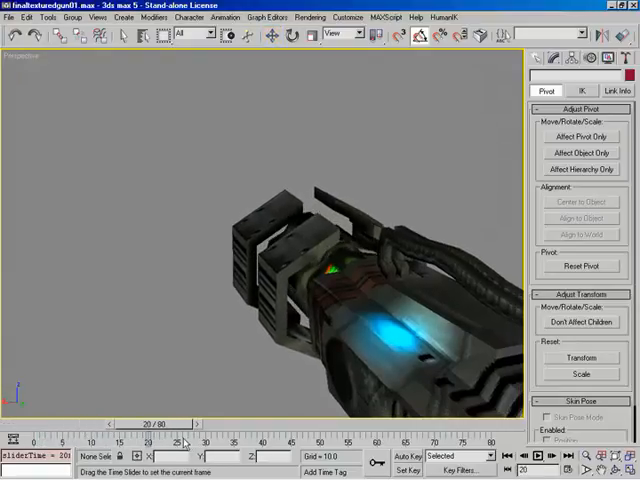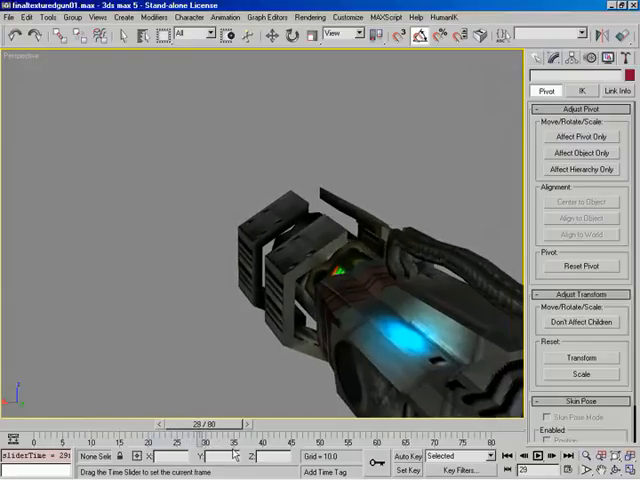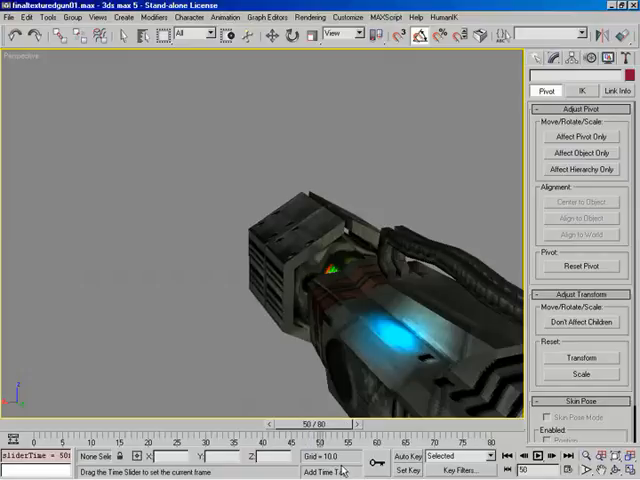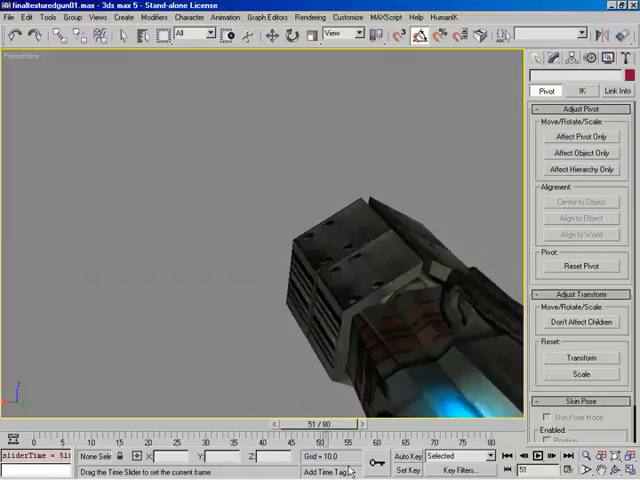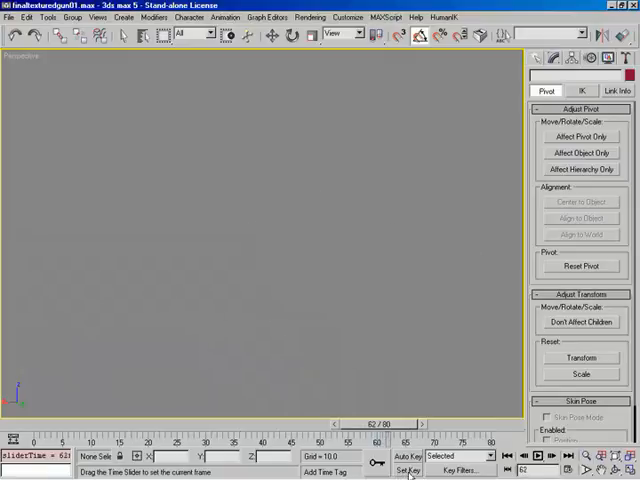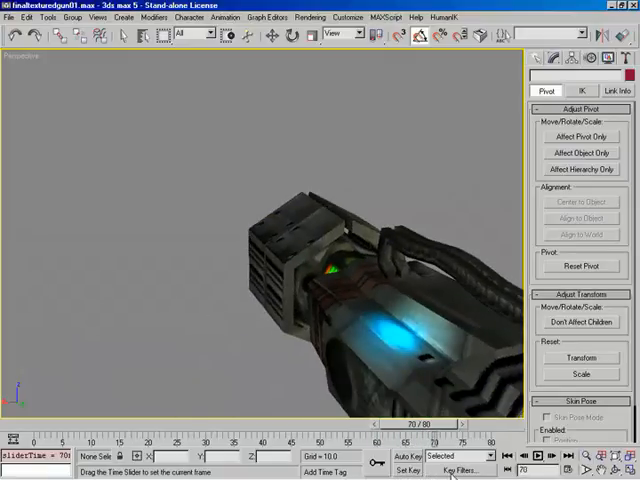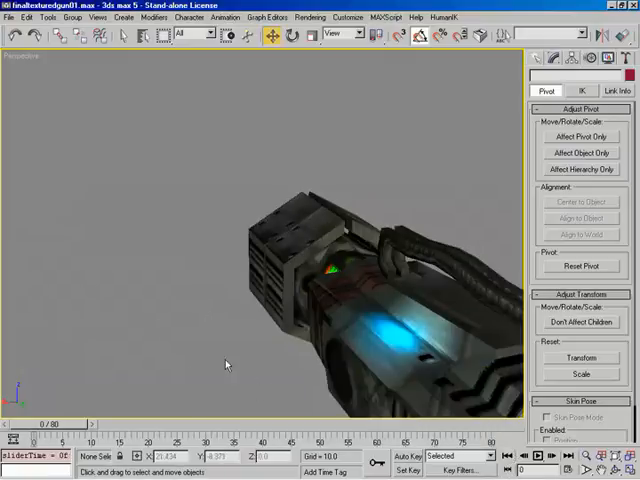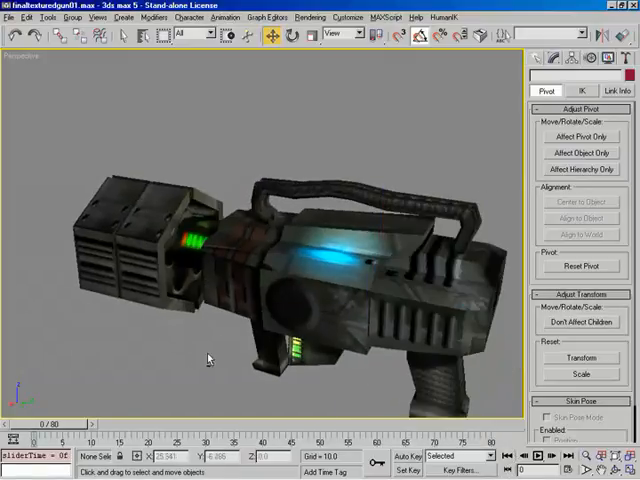Deploys and spins up. Actual alt fire, kind of jumping around, barrels are spinning. Spin down, close back in. Then our actual fire sequence, boom, and it comes back forwards. And then we have select, and we have deselect. Okay, so that's it. That's all I wanted to cover for this section and how to animate this guy.